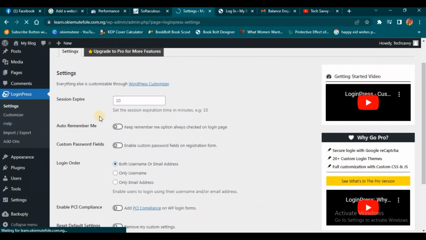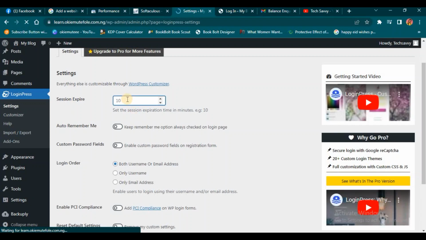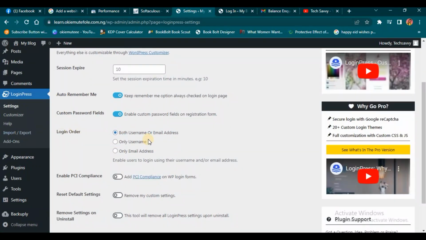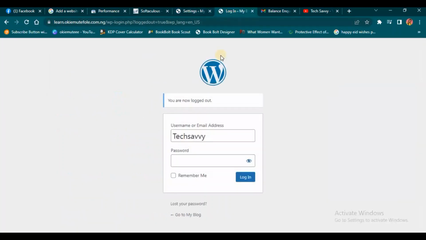So you get to see some of the settings that are here. You can set the session expiration time in minutes. After 10 minutes, it's going to expire, meaning you have to refresh before you can log in again and all that. Then you see keep remember me option always checked on login page. You also see custom password field, enable custom password field on registration form. Just tick it, and then the login order is going to be username or email address, which is what you're seeing here, username or email address and password.